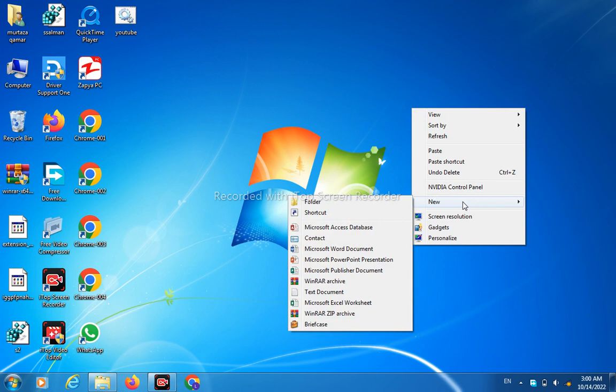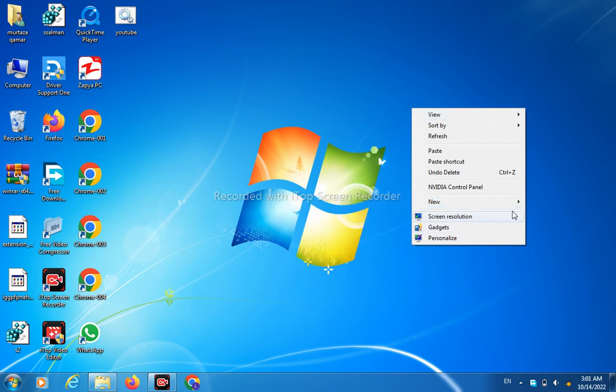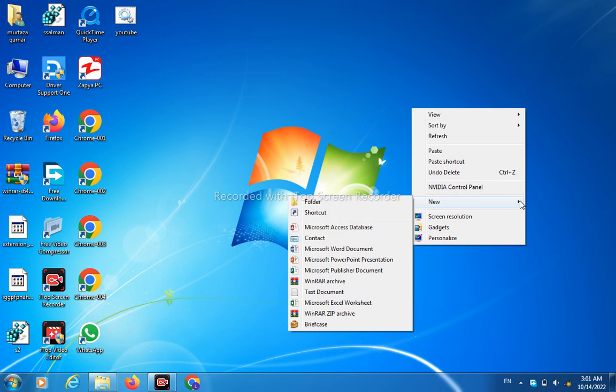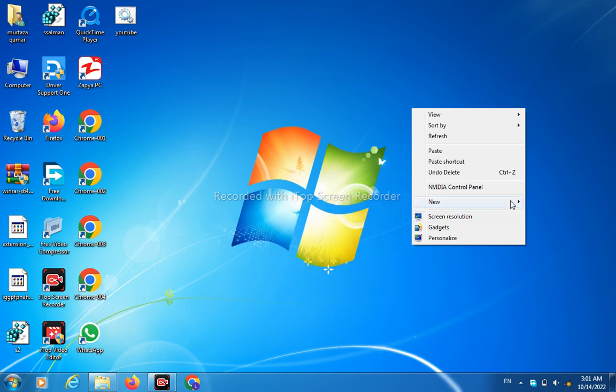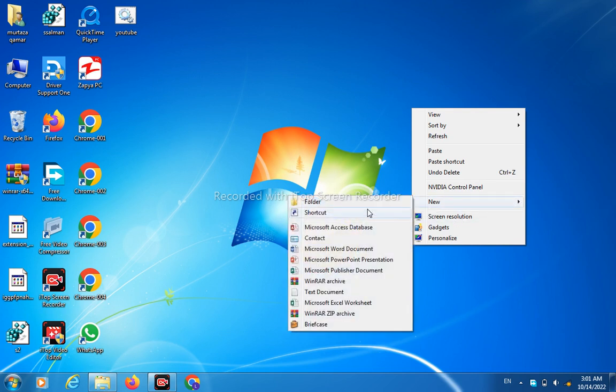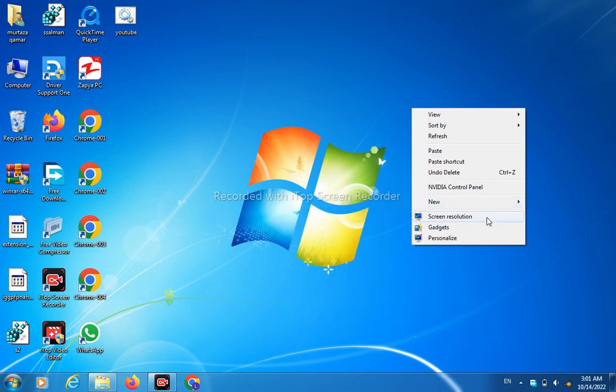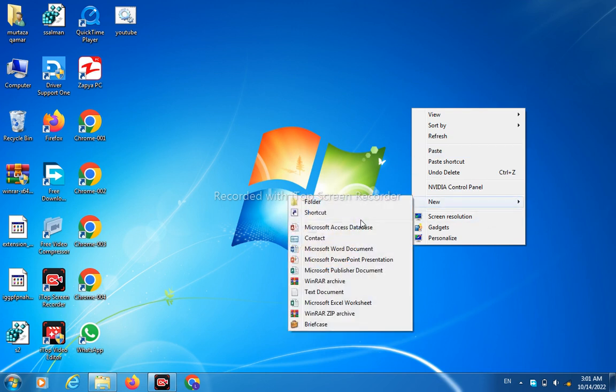The next one is New. If we click on New, you can see a little arrow on the corner of this dialog box. When we click on it, all the options will appear on the right or left side of the dialog box. So now I will click it.